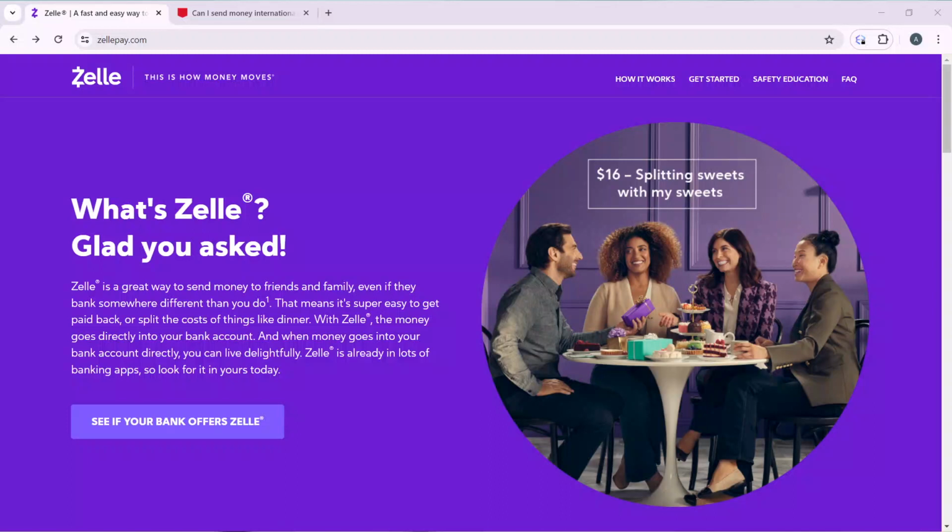Hello, in this tutorial I'll show you how to send international payments with Zelle. The first thing I'd like you to do is to launch a Zelle account, which of course I've done right here. I'd like you to know that Zelle is a great way to send money to friends and family, even if they bank somewhere different than you do.